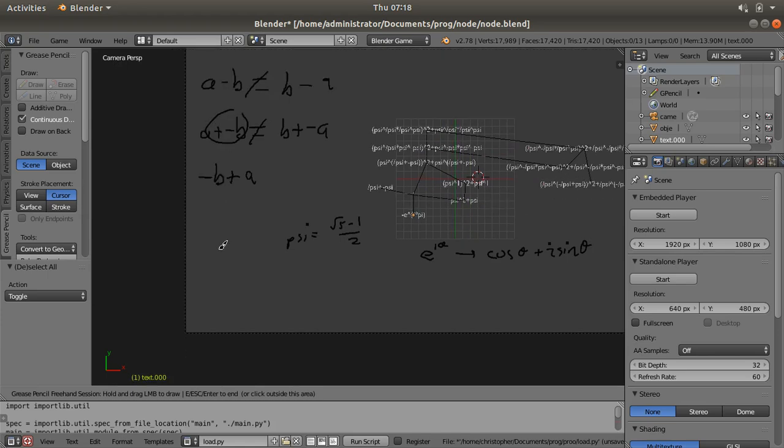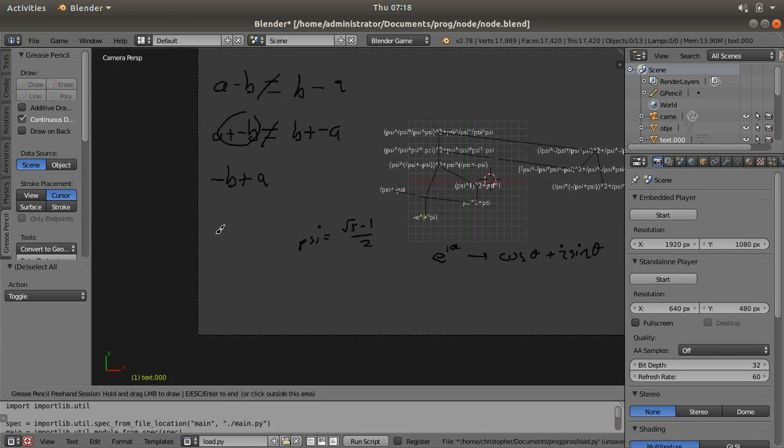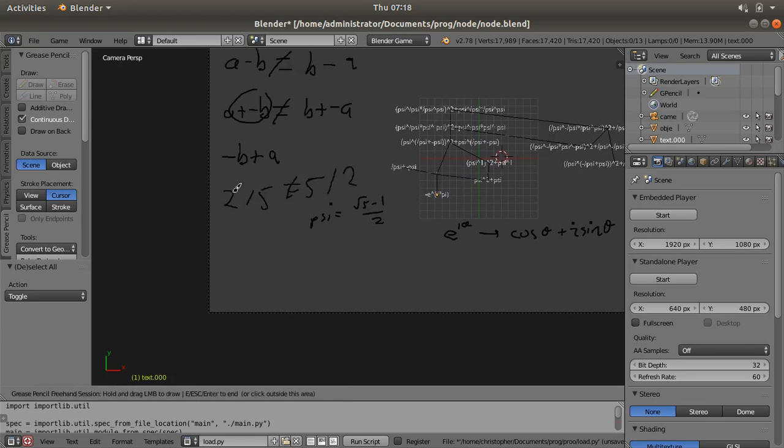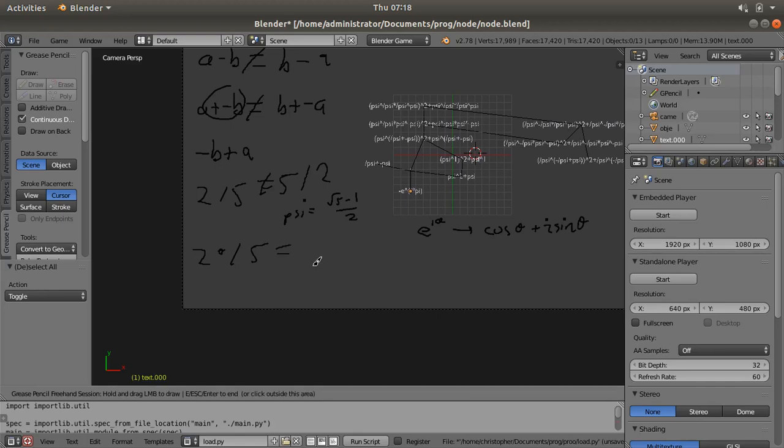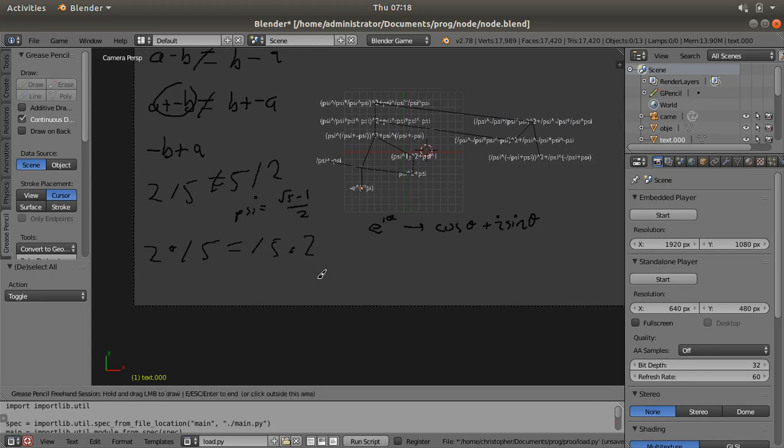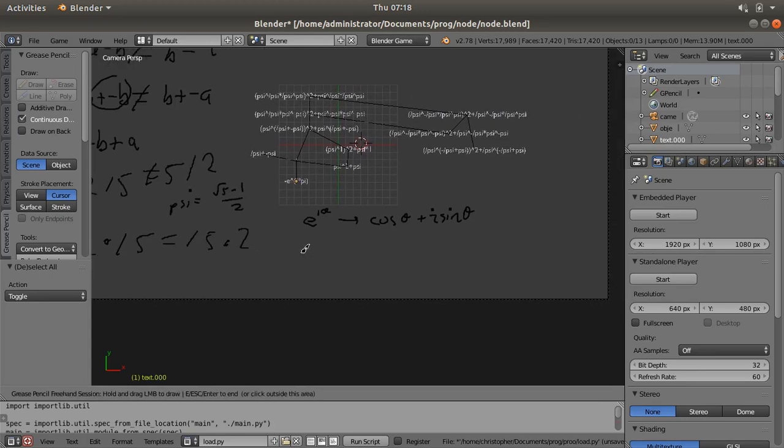The same is true with, say, 2 divided by 5 is not equal to 5 divided by 2, but you could rewrite this as 2 times 1 over 5, and that is equal to 1 over 5 times 2. So in the script there are basically 3 operators. There's the exponent operator, the multiply operator, and the add operator.